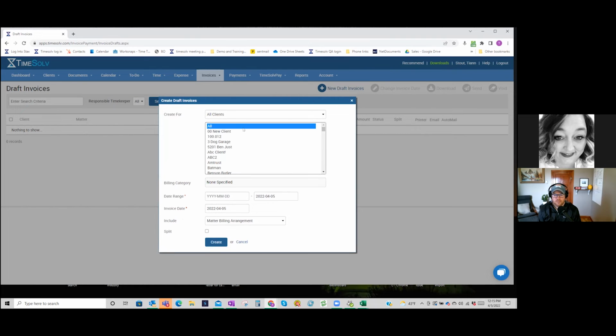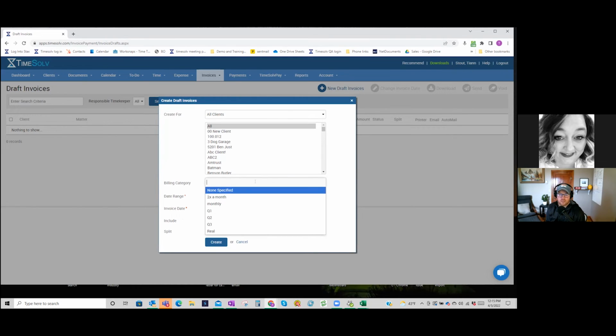Now, when I select to run them, let's say on all my clients, then the next box down here is billing category. So I can select what billing category. So I can say, oh, you know what? It is April. I want to run everything that's in Q2 as well as everything that's monthly. And then I just want to run some where nothing is designated to ensure I pick up anything that maybe somebody forgot to put a billing category on. So I can pull those.